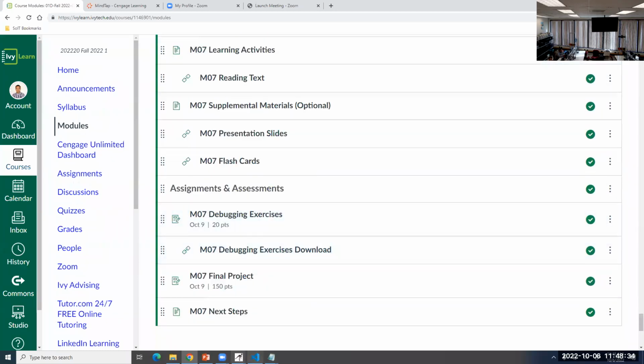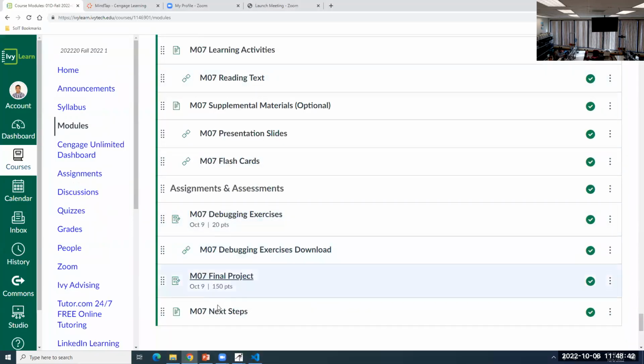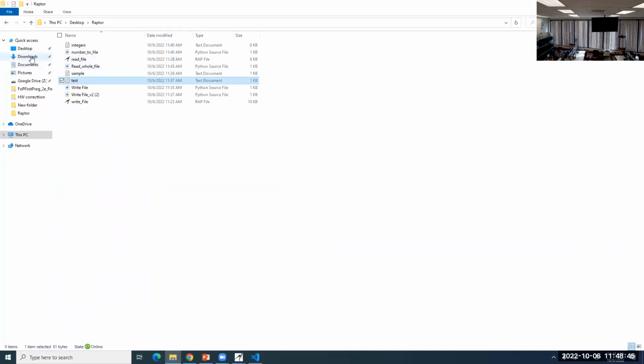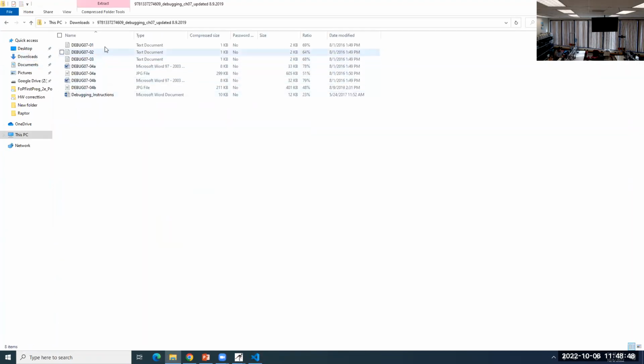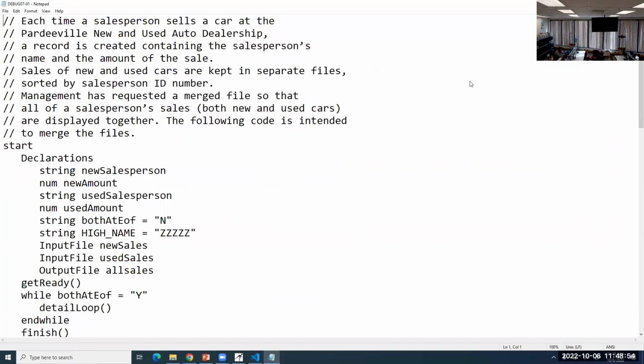Okay, so now let's see. For this one, you have the debugging exercise here. Let me do the debugging exercise. The first step, as I always comment, when you work with the debugging exercise, you have to understand what the requirement is. For each time the salesperson sells a car, new and used, the record containing the salesperson name and the amount of the sale of new and used cars is kept in a separate file, sorted by salesperson ID number. Management has requested to merge the files. Okay, what is it?